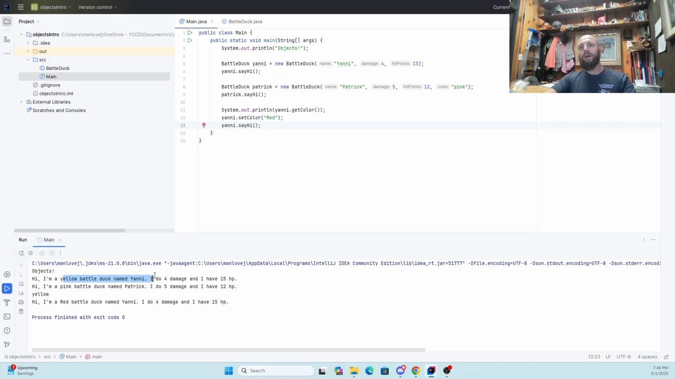All right, so we've got a yellow battle duck named Yanni. And then after a bit here, we got our info about Patrick. Great, that's coming from patrick.sayHi here. Then line 11 is printing out Yanni's current color. Then we're setting Yanni's color to red. And now he's a red battle duck named Yanni. We probably should have made that a lowercase r just for clarity. But now we have our red battle duck named Yanni. Great.